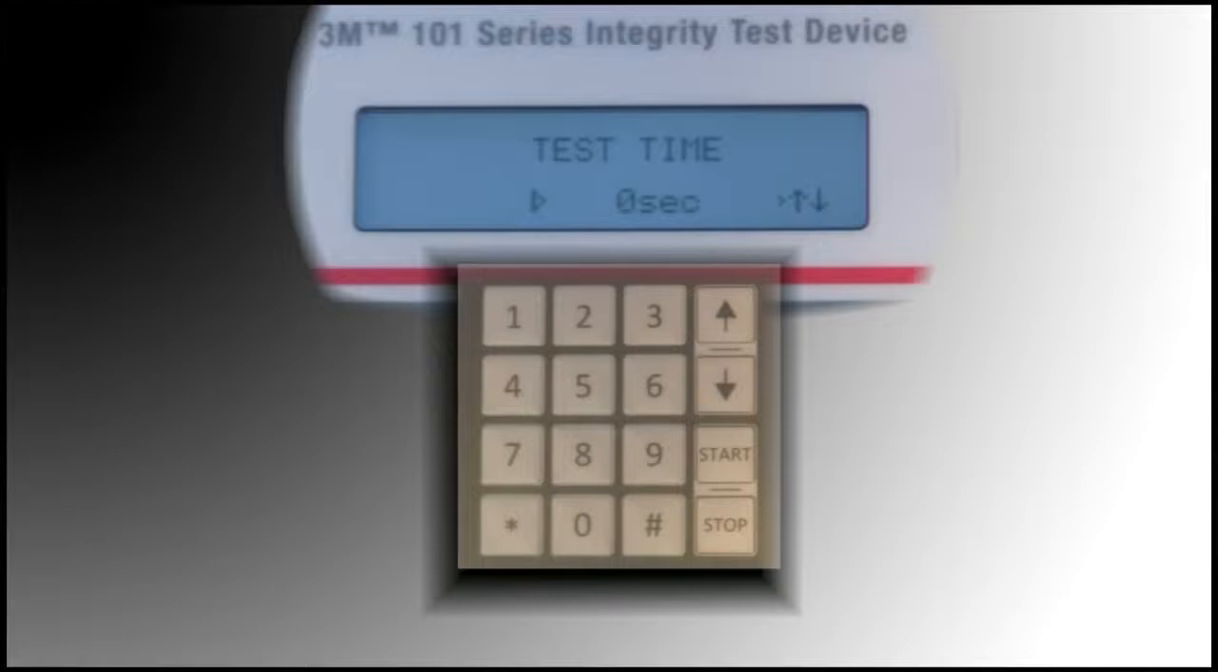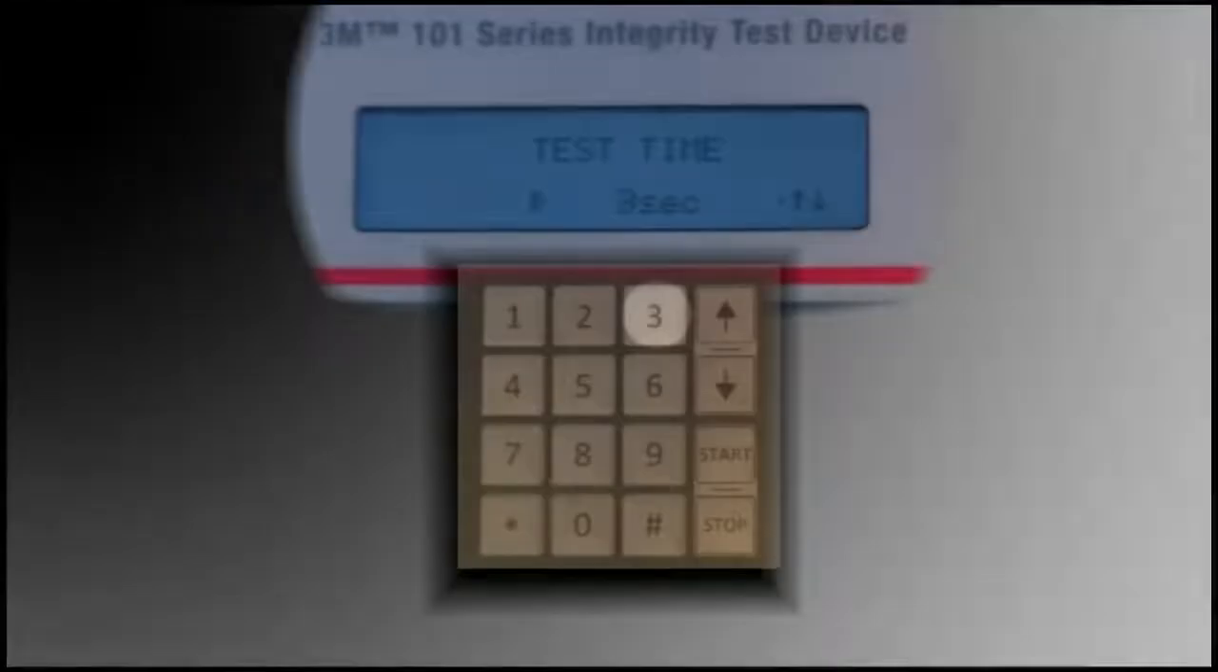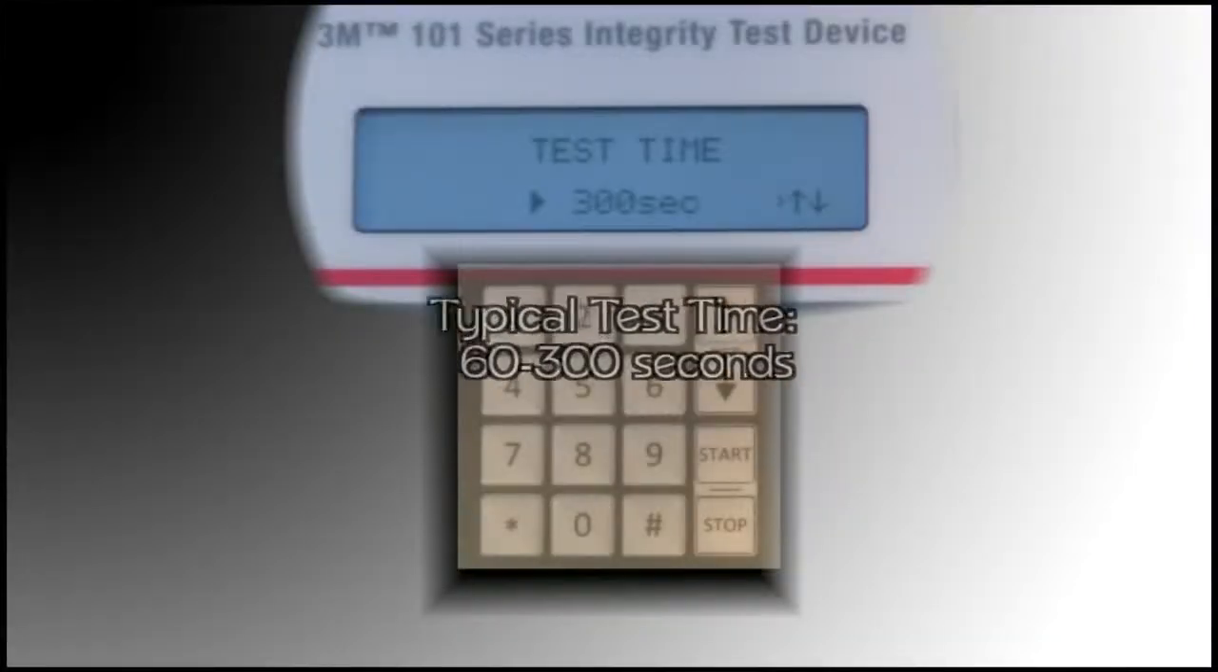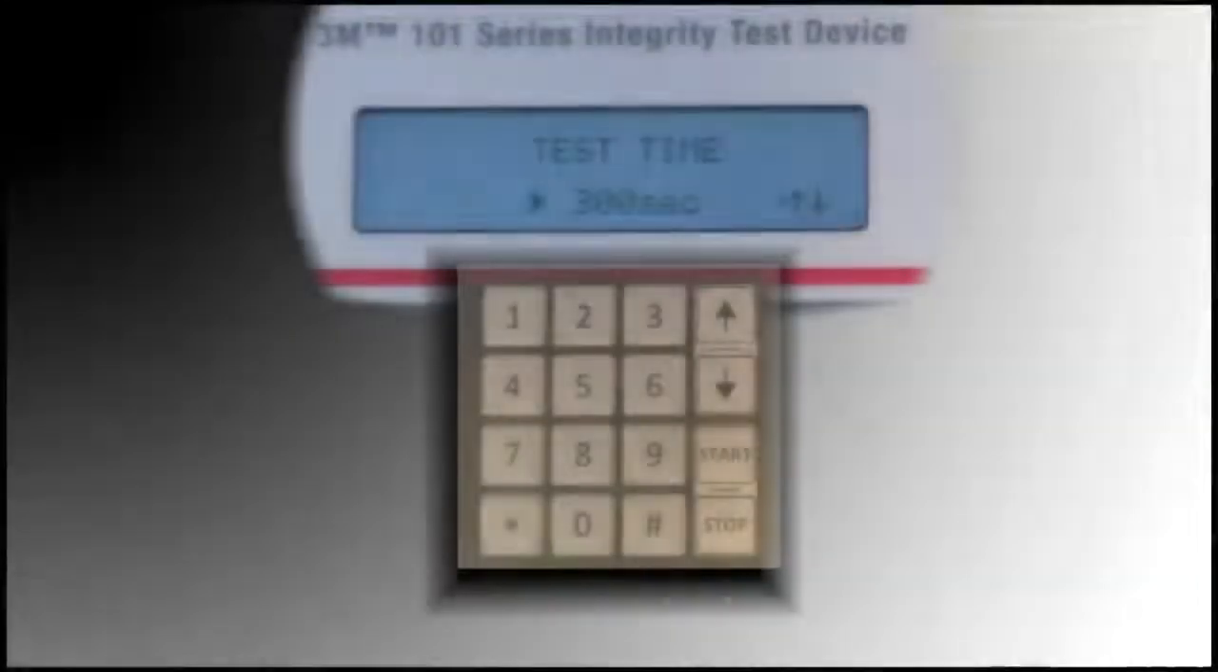This is where the test time must be entered. Note that a test time duration of 60 to 300 seconds is typical. After the test time has been entered, press the up arrow.